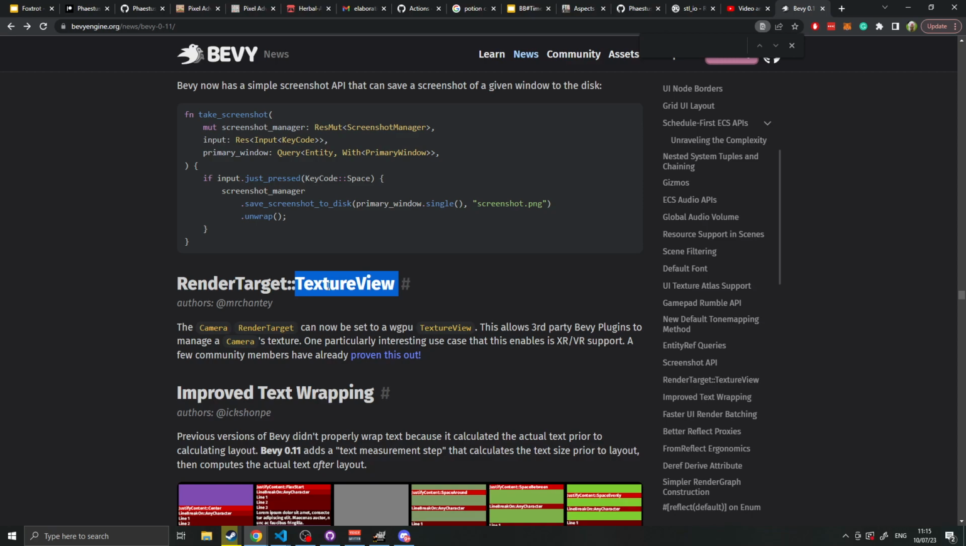Render target texture view. Oh, my brain's gone slow. This is just allowing you to specify the camera's render target as being a texture view in WGPU, which apparently allows for VR support. And I'm super excited. I can't wait until I go on Bevy's page and find a crate that lets me make a VR experience in Bevy, because that would be incredible.